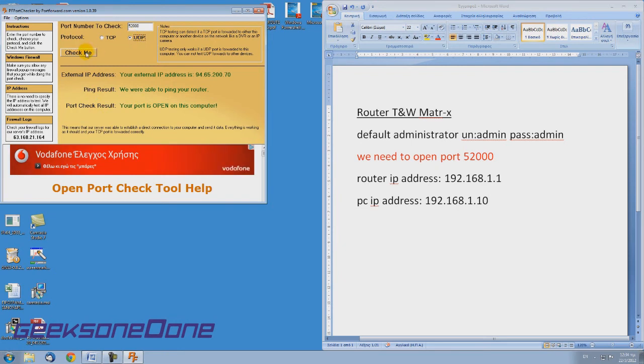Let's check the UDP also. We have the same result once again. So port 52,000 is now open on this computer. So we're done. Stay tuned, more examples with different routers are coming soon.